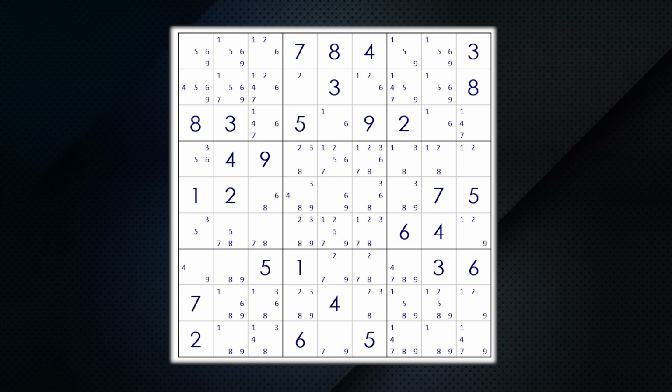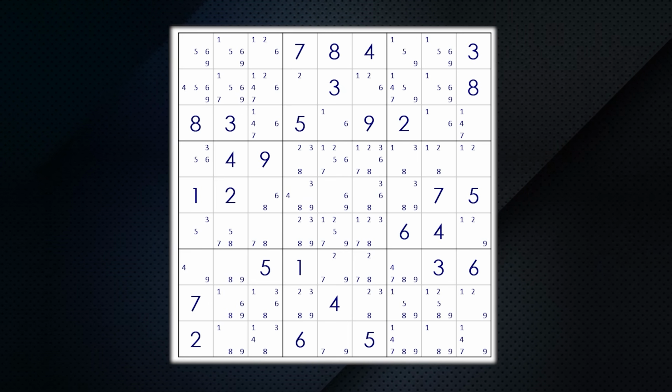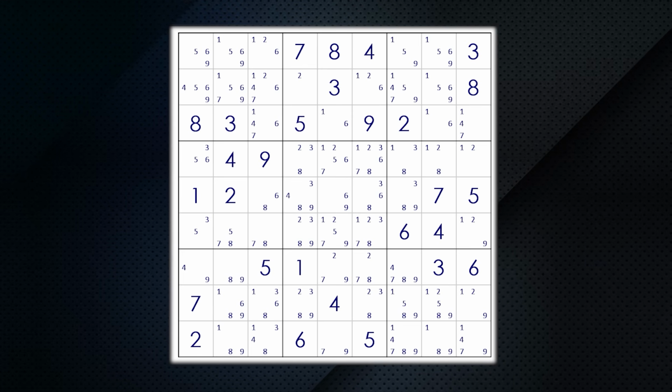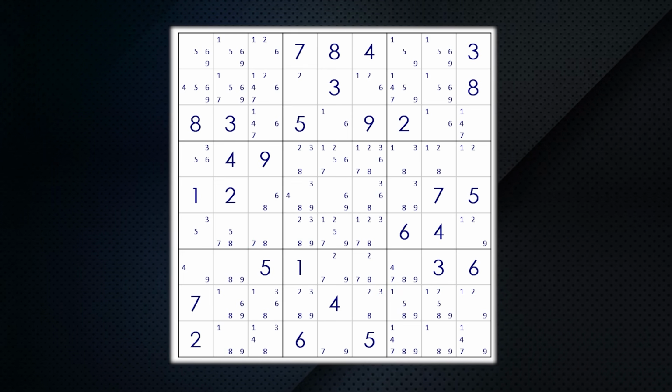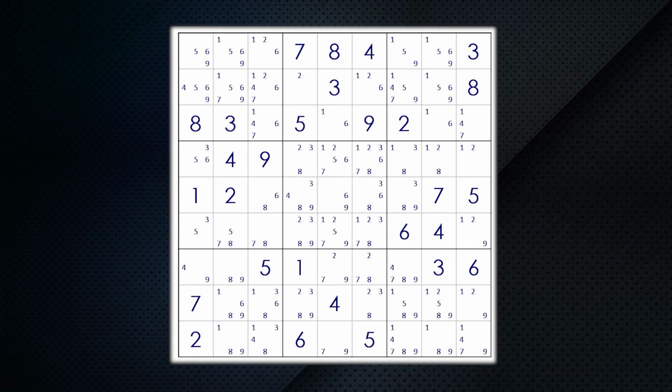And for you to practice, I'm going to point out the other places where there are locked candidates, which are here, here, and here. Look at them carefully and think about which candidates can be deleted thanks to using this technique.